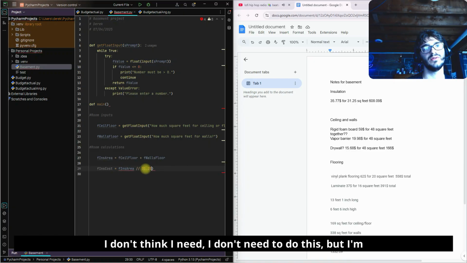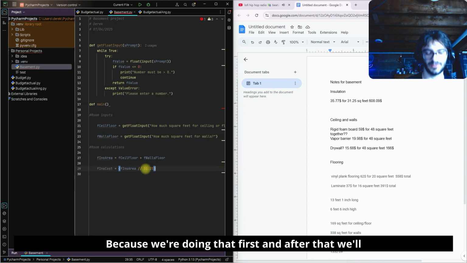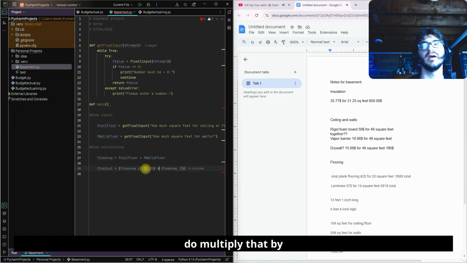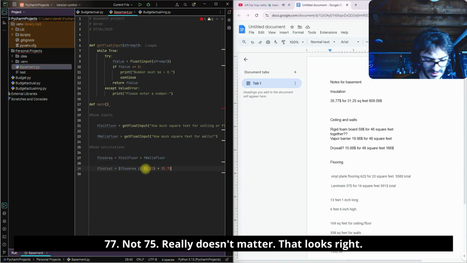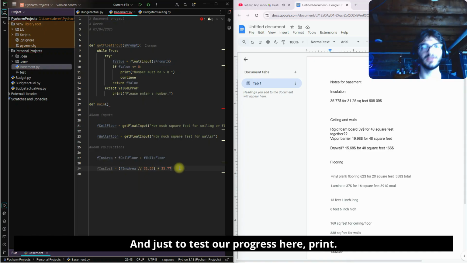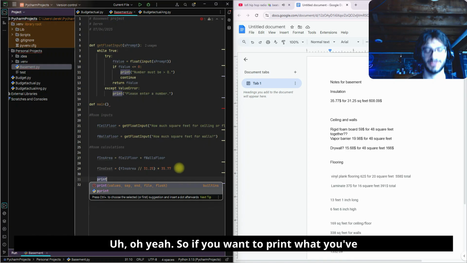I don't need to do this, but I'm going to do it just to make it look pretty. Because we're doing that first, and after that we'll multiply that by 35.75. 35.77, not 75. Really doesn't matter. That looks right. And just to test our progress here, print.